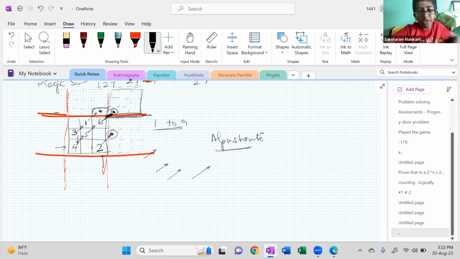And will this work for a 4x4 grid? We will see. We will take baby steps. Let us first digest this and then we will go to the next one.